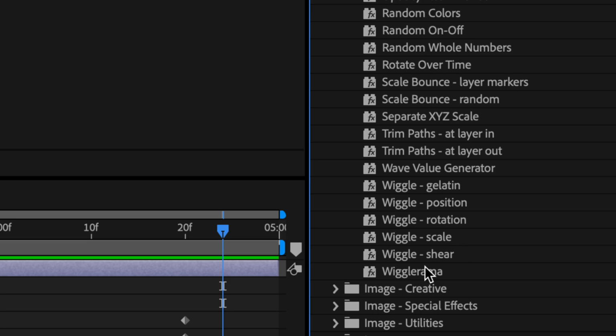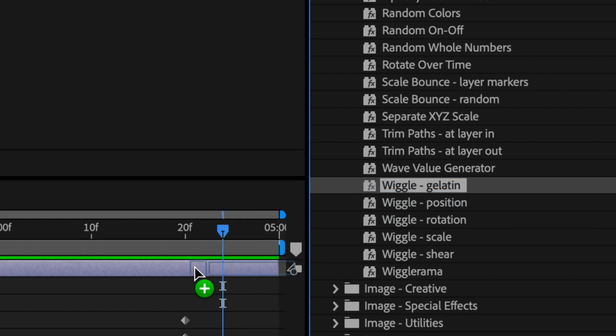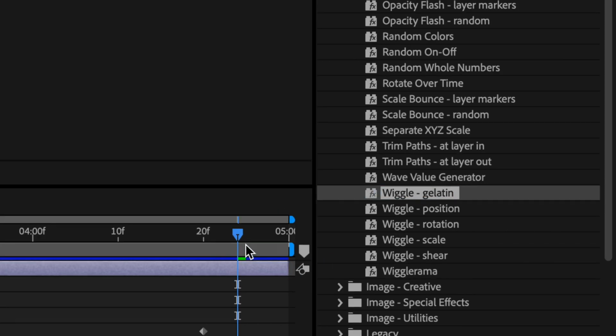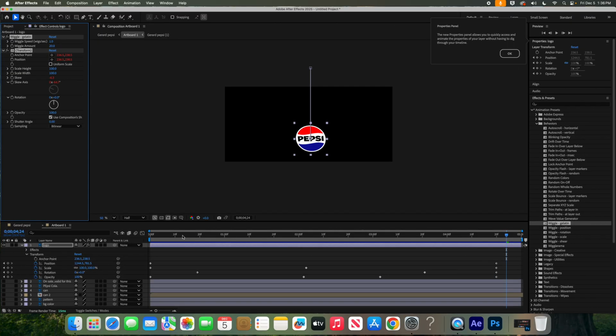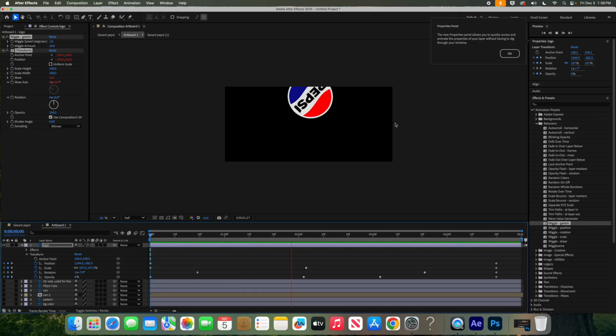There's lots of different categories, as you can see, lots of folders, and in each one there's something different. But as an example, if I went to Wiggle Gelatin, looks like a little Lego piece, right? You take this and you drag it onto the layer that you want to use it on. So if I want to use it on that logo, I'm going to drag and drop it in. And as I drag and drop it in, if I play it back now, you'll see that the logo itself starts to kind of wiggle and jiggle besides the fact that it's spinning and fading.